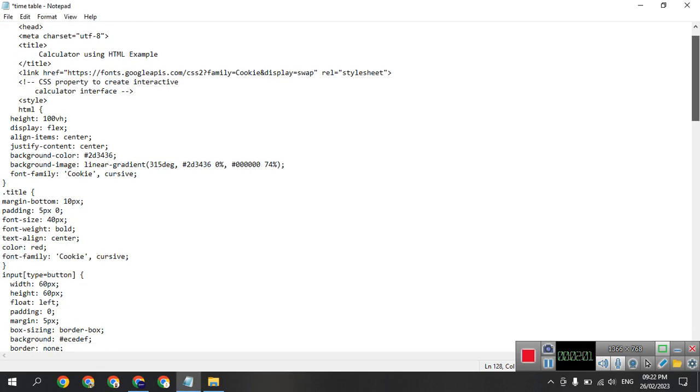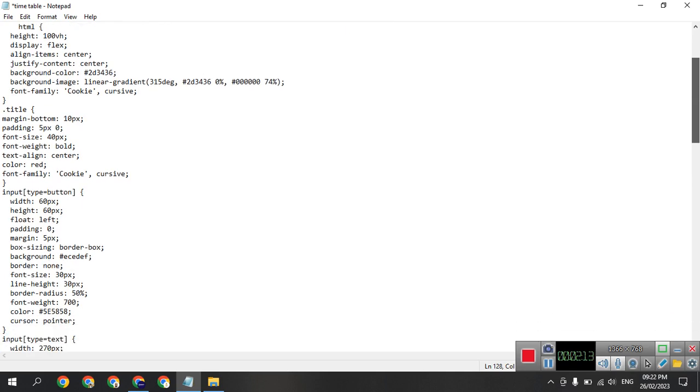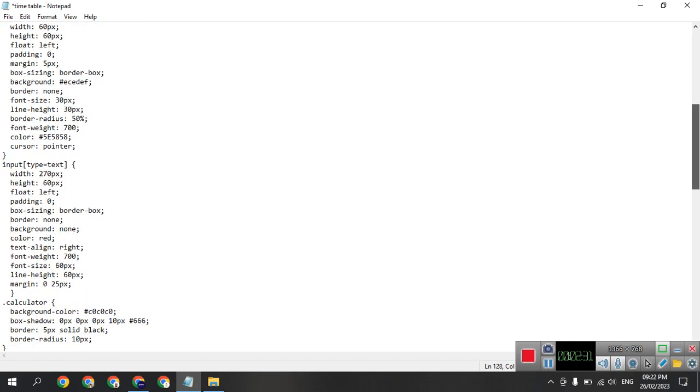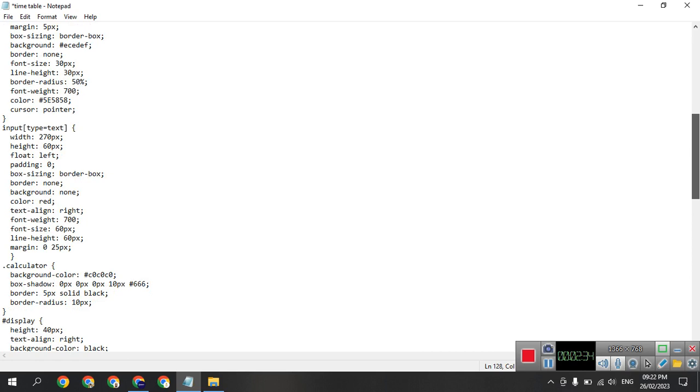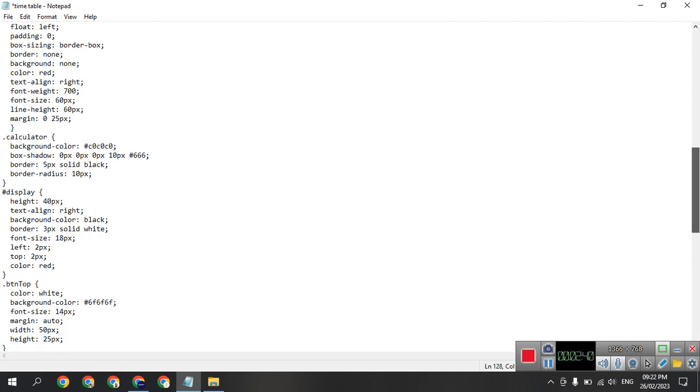After this, give a title, margin-bottom 10 pixels, padding 5 pixels, font size 40 pixels, font white, bold, text-align center, color red, font family, cursor, input type buttons, button types, width 60, height 60, float left, padding 0, margin 5 pixels, box-sizing border-box, etc. And give background color, border none, font size, etc. After that, input, calculator menu, background color, border, and display height, width, text-align, background, button top color white, etc.